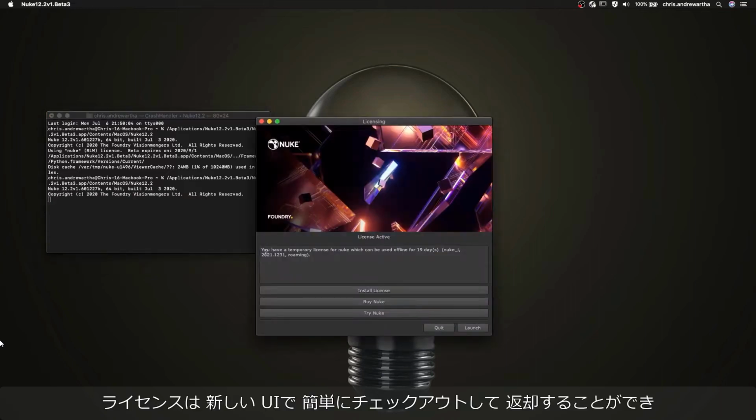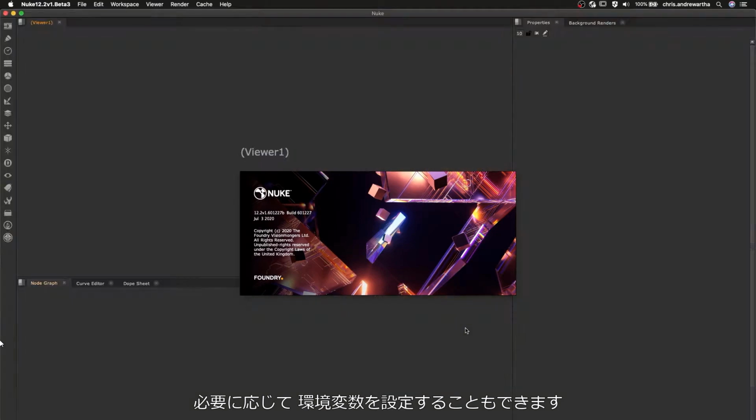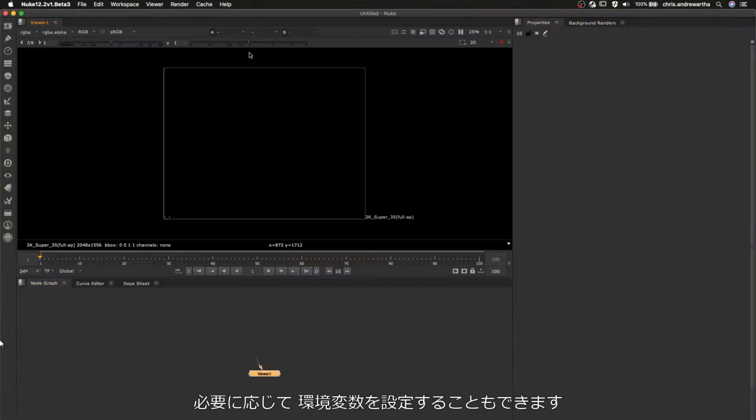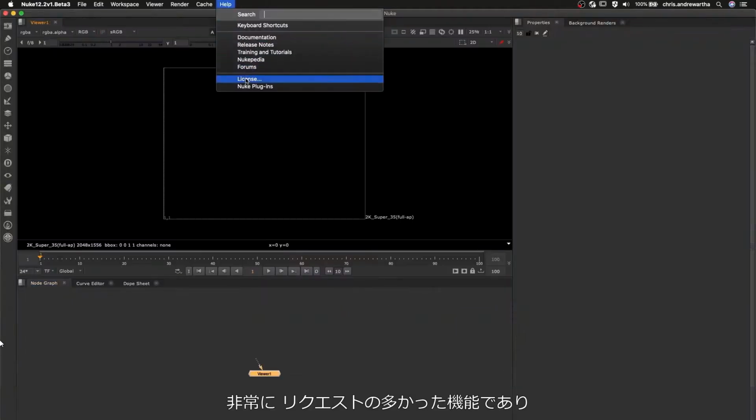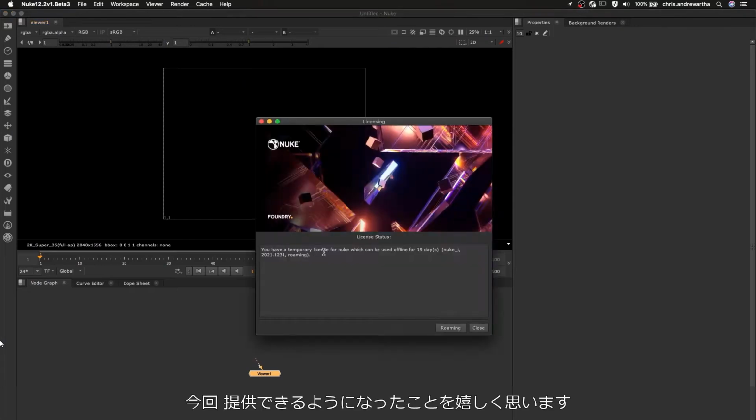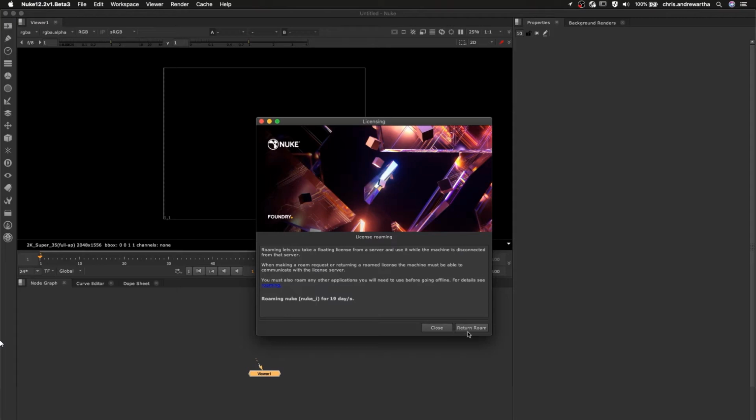The licenses can be checked out and returned easily through a new UI interface or by the setting of environment variables depending on your needs. This has been an often requested feature and something we are happy to be able to now provide and give greater flexibility to how you work with Nuke and help keep artists' eyes on the image no matter where they may be.